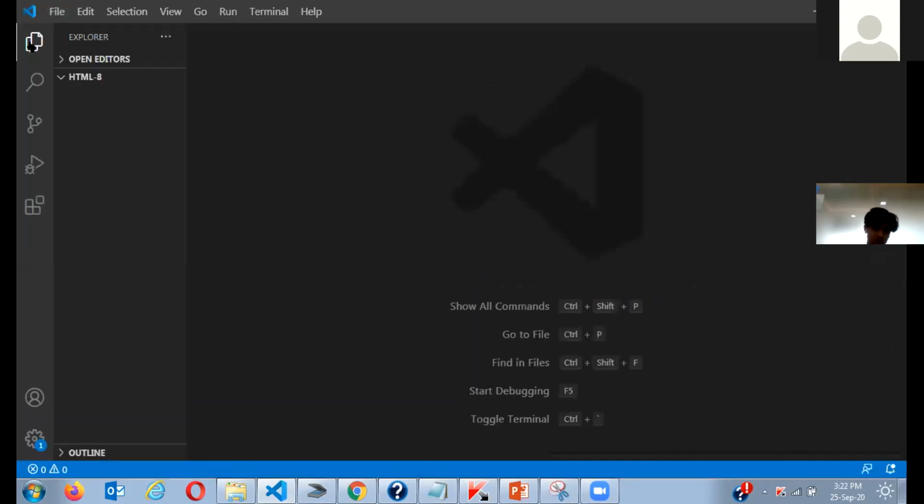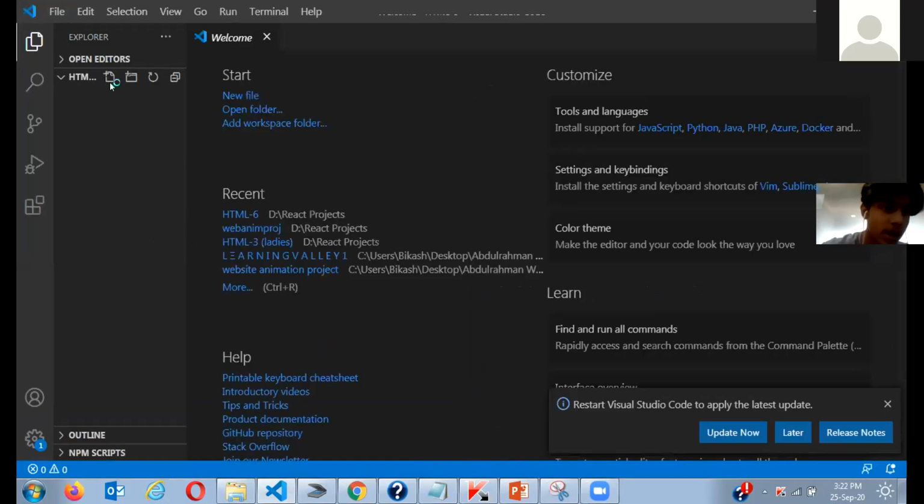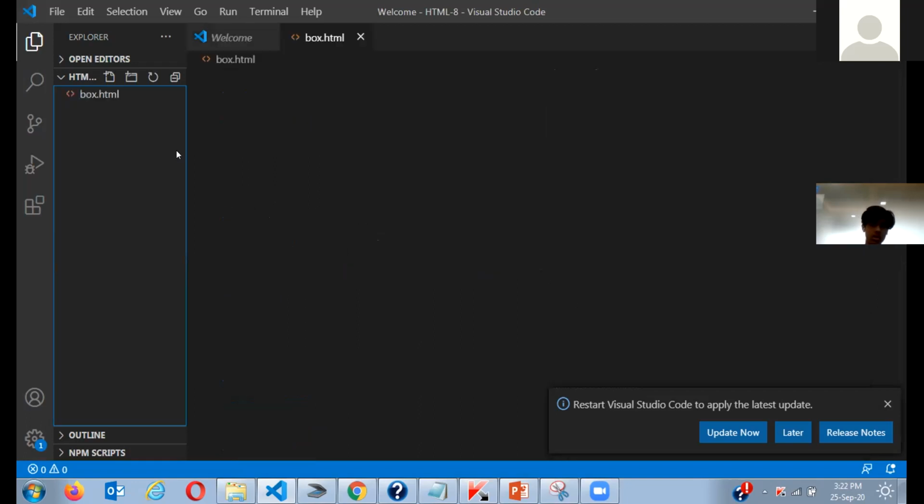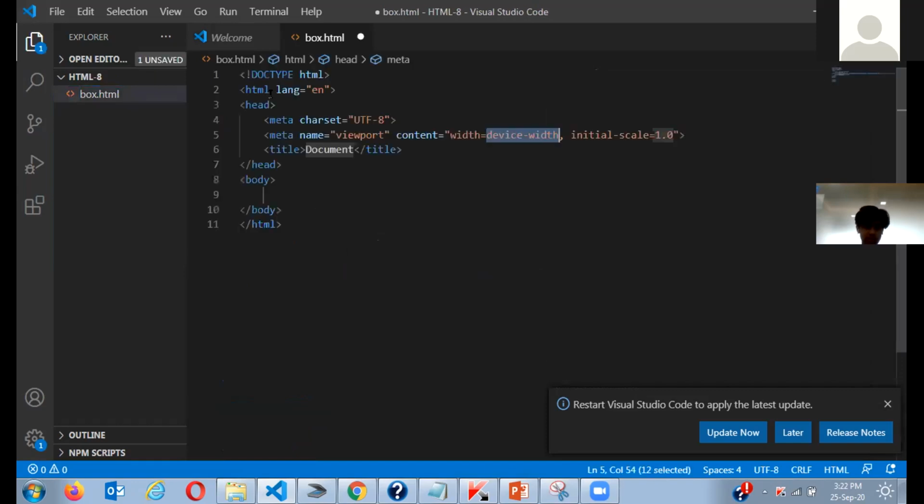Then we choose the folder that I created just now. So this is the folder, and now I'm going to make a file. What should I call it? Since you're learning about boxes and checkboxes, I'll call it box.html. Then we do the usual stuff that every programmer does, the shortcuts and so on. I'm just going to get rid of these checkboxes.